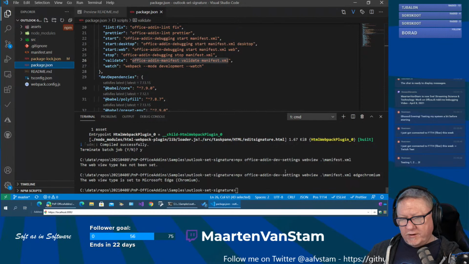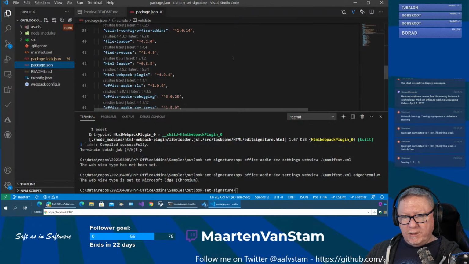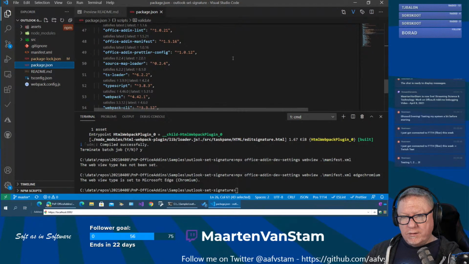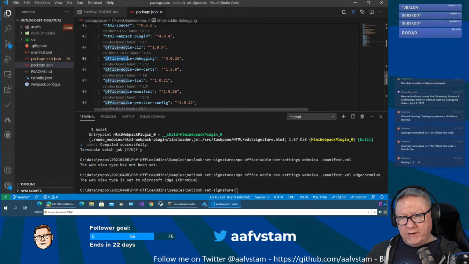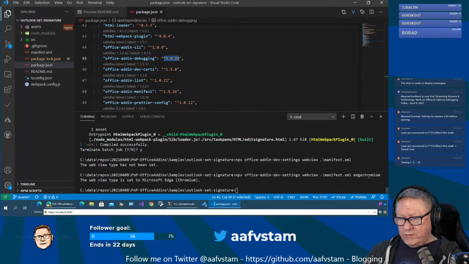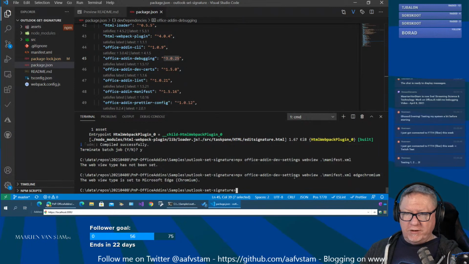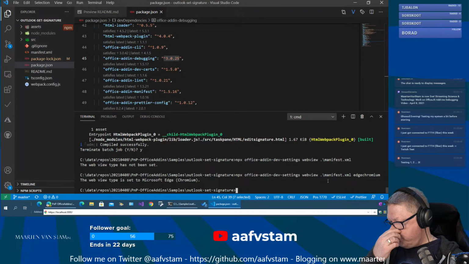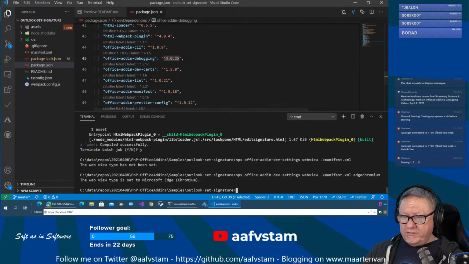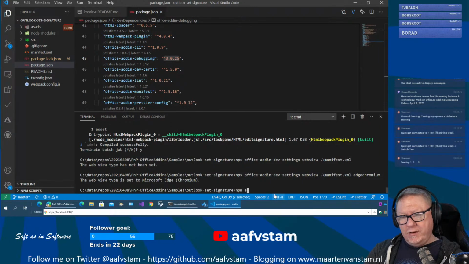for the add-in dev settings. Let's see if that's separately in here. No. So this is part of the add-in debugging. Apparently it's high enough to get the latest Office add-in dev settings. That's nice. So now let's see what happens if we do npm start.